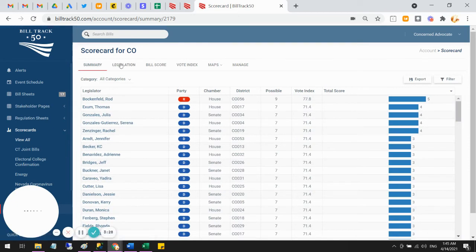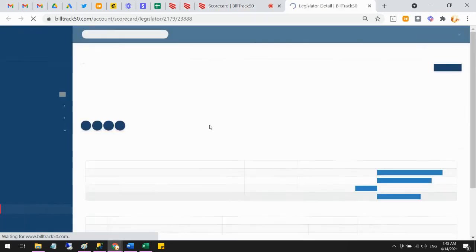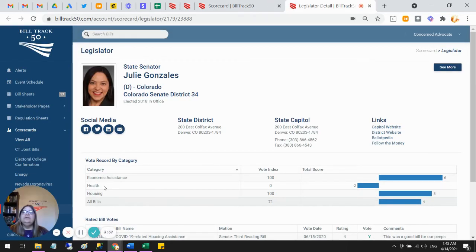Also, you can use it to highlight how an individual person is doing in the different categories. Let me click on an individual person. So let's look at Julia here. So here, these are random assignments, so who knows if this is reasonable or not. But economic assistance, she got 100% of the votes right. All 6 points available. For health, she got 0% of those bills right and wound up losing 2 points overall in that category. For housing, she voted right 100% of the time and got 5 votes for that. So altogether, she got 6 minus 2 plus 5. So she got 4 overall.